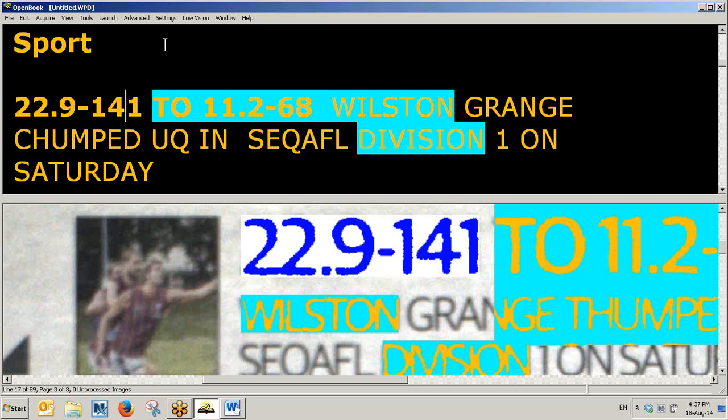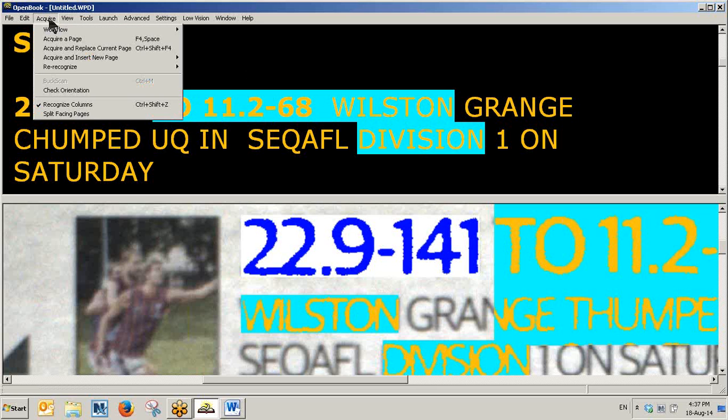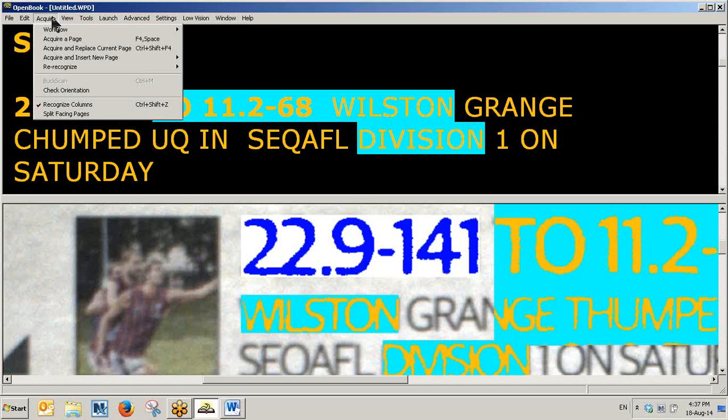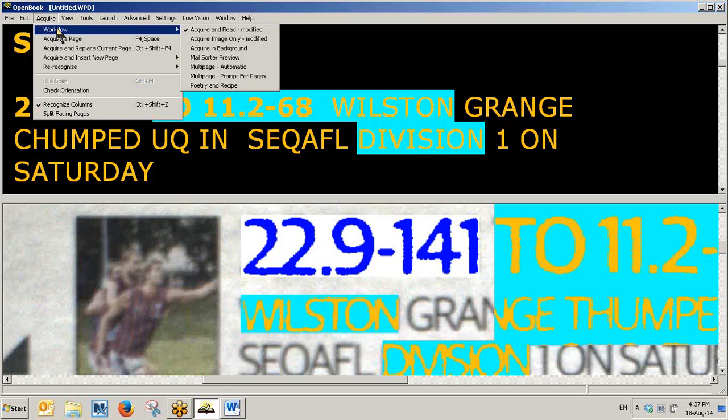Right. So now we'll get into the subject of workflows. Acquire workflow submenu. Not quite sure where they got this term workflow from. We used to call them configuration files.